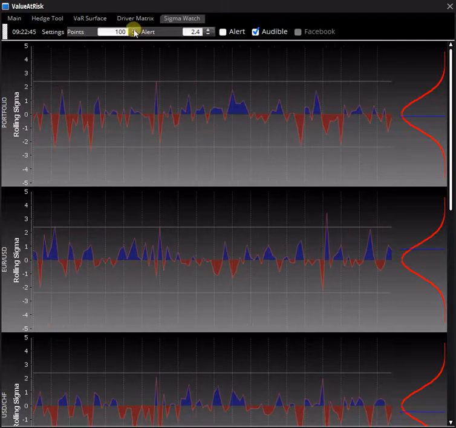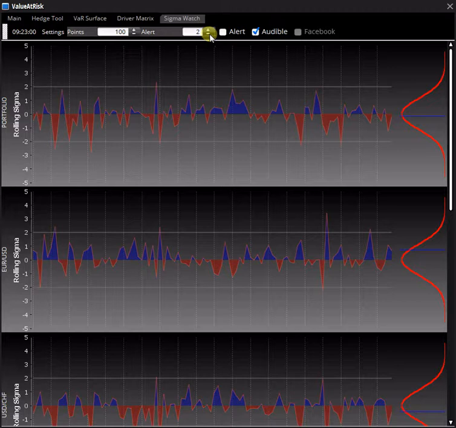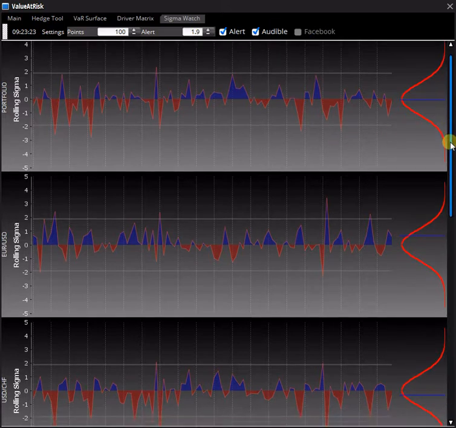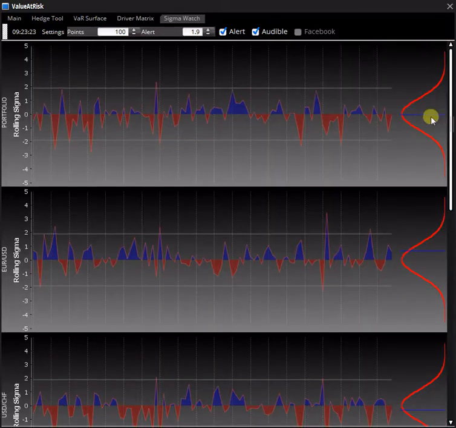You can also set the sigma alert level. This is normally set at the 99% confidence level, or approximately 2.4. If you wish to have an alert when the level is breached, click the checkbox at the top. The alert is set on the whole portfolio, but if you scroll down, you can see the sigma graphs for each of your component positions.